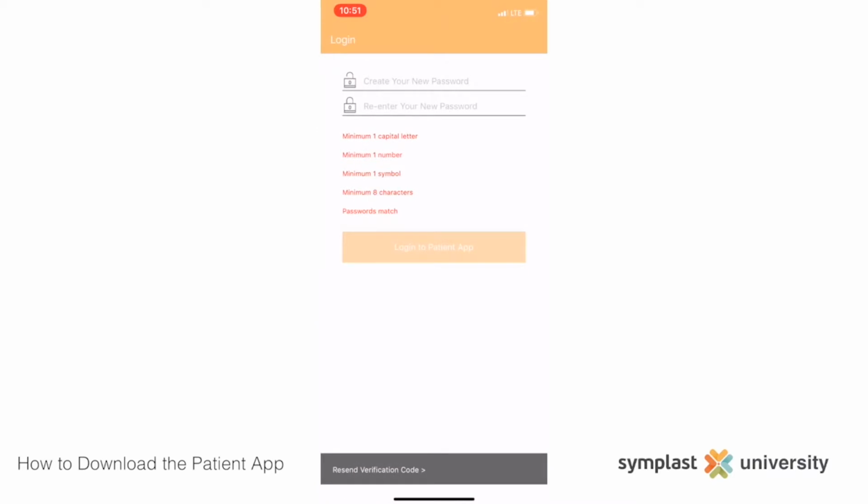If for any reason you get an error message when you're going through this process saying that you must contact the practice, that means that there's some sort of duplication of information in the practice's Symplast software that they use to run their facility. So just to be safe, just to make sure that we're protecting your identity, we want you to contact the practice so that they can get it corrected and straightened out.